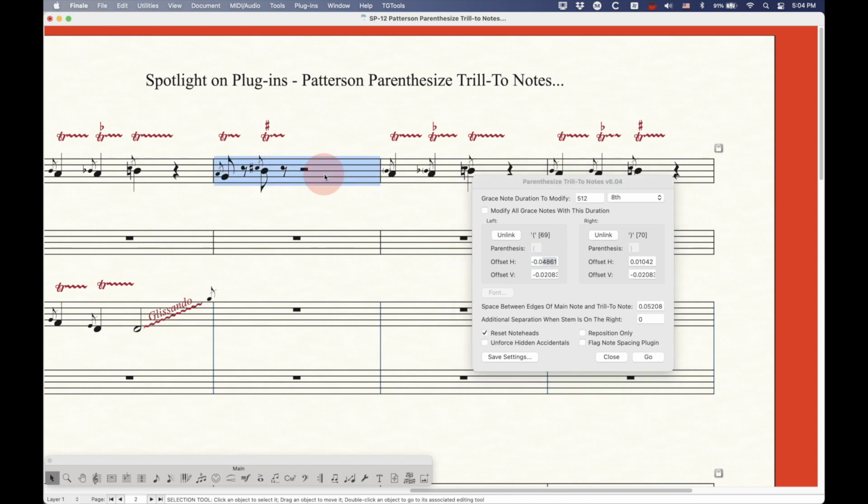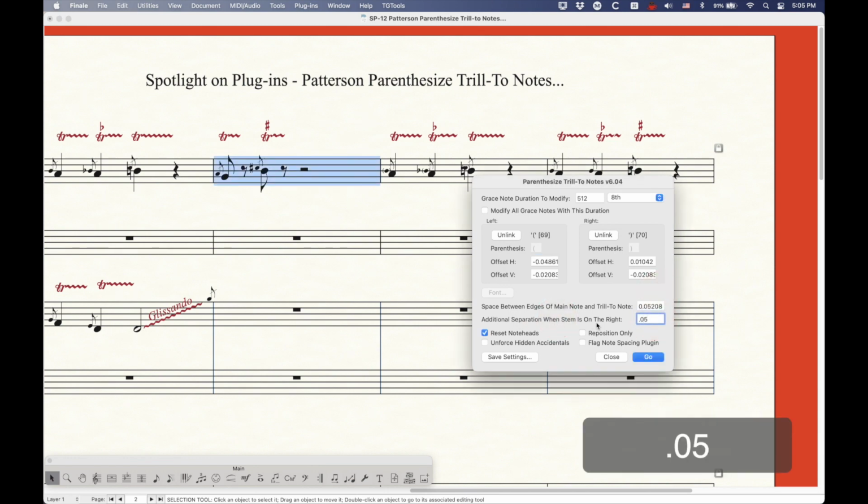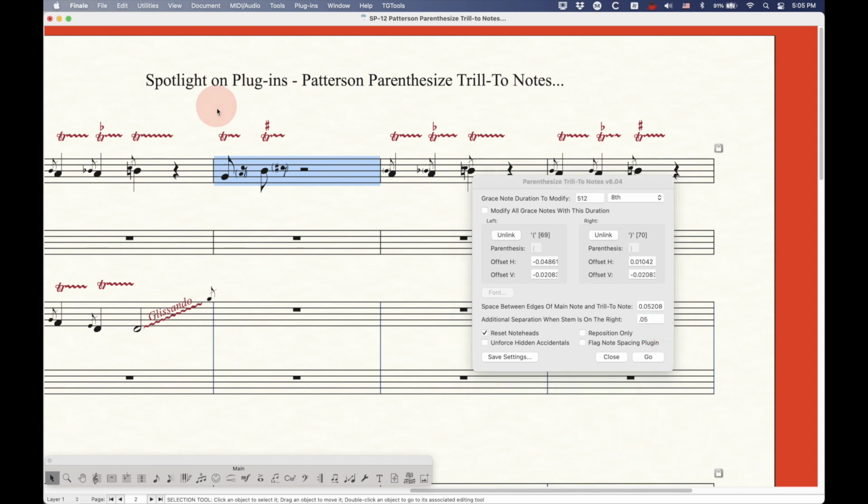So if I were to just run this plugin on this measure in particular, you'll notice that the parenthesized notes actually kind of overlap with the flag. So in a scenario like this, it might actually be good to just add a little bit of extra separation there, and then that will allow that pitch to go a little bit farther to the right. There's a lot of rests going on here, so you're probably going to have to manually respace some of this anyway, but that's the idea.